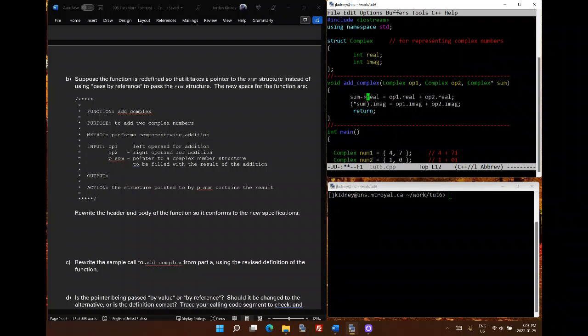Instead, what you can do is use the minus sign and then the greater than sign, which creates an arrow. It looks weird, but you have to think of it as sum, then this minus sign and then the greater than sign to make an arrow, then real. And that's equivalent, and we can actually compile it.